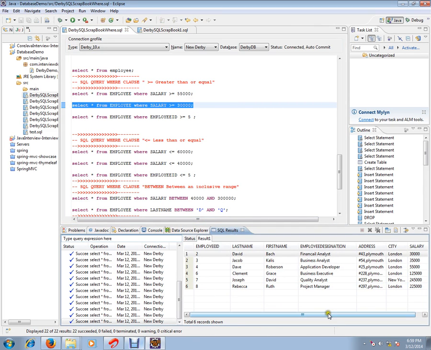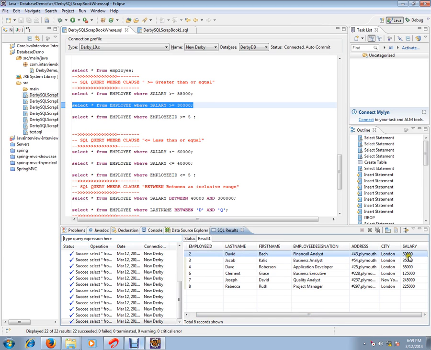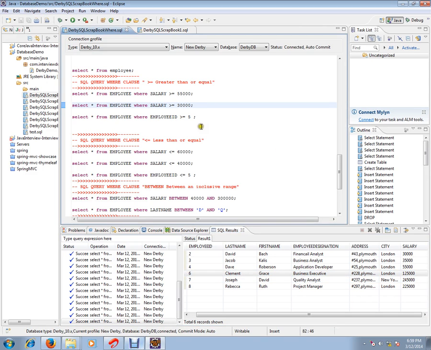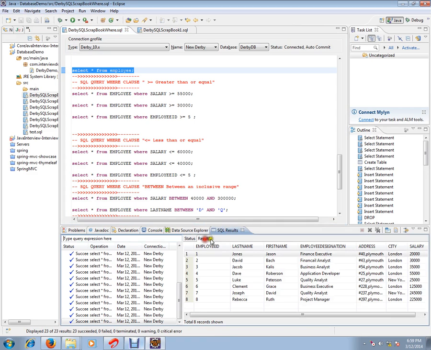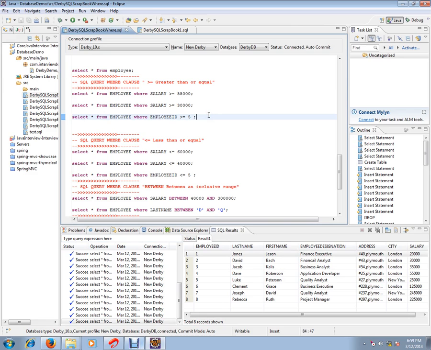So the condition here is greater than or equal to 30,000. 1, 2, 3, 4. So every record has salary greater than or equal to 30,000. That's why we have got this result. Let's execute the last condition to understand where clause with greater than or equal to. Hope you understood. The where clause is used to filter some of the records from the database table using some condition. Here in this demo, the condition we are using is greater than or equal to.